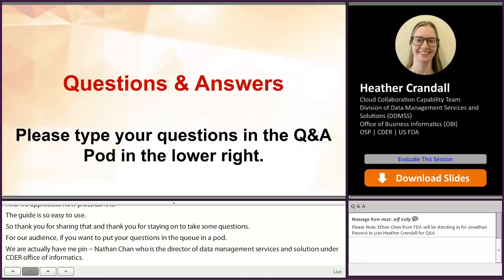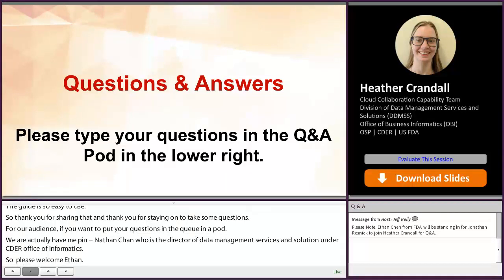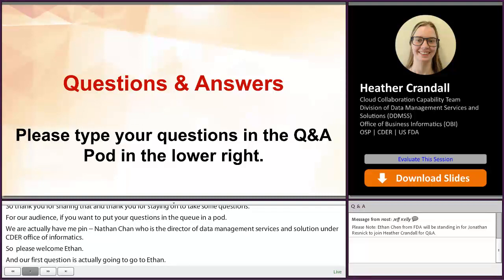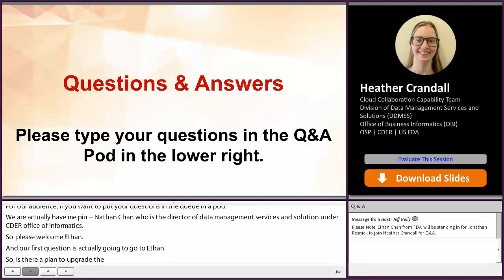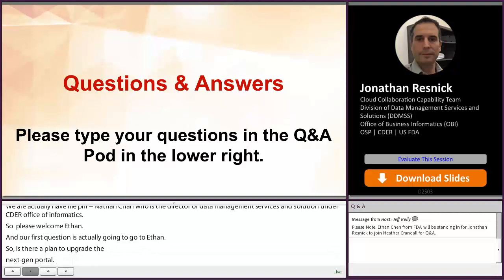Is there a plan to upgrade the next-gen portal? For example, upgrade the file size allowable more than 45 megabytes and also allow the uploading of a folder of files instead of just individual files?